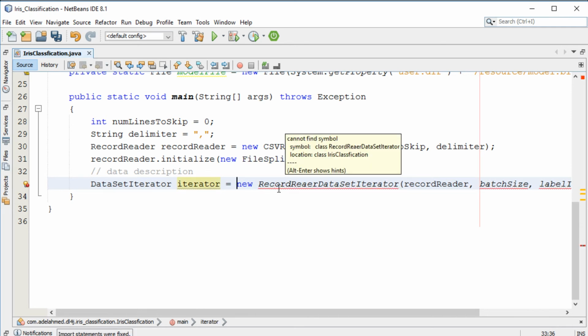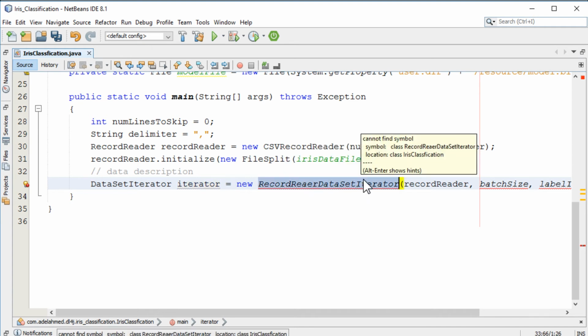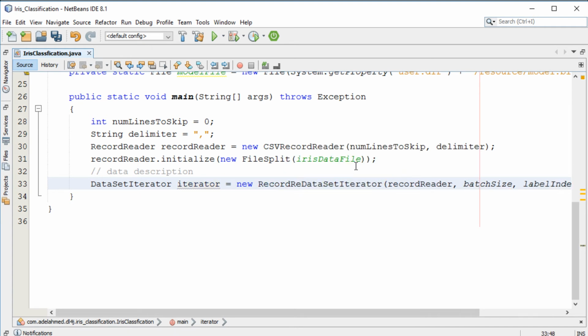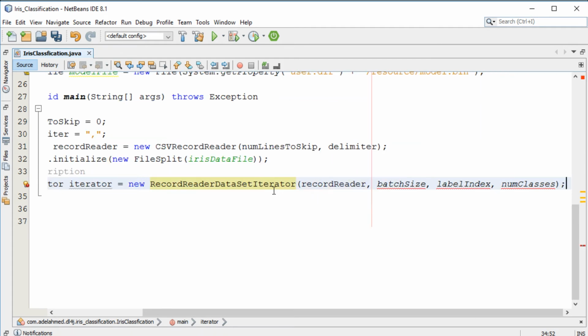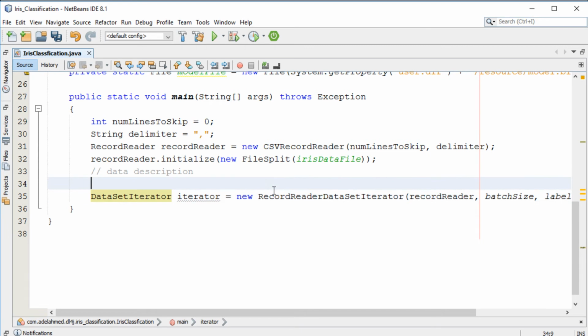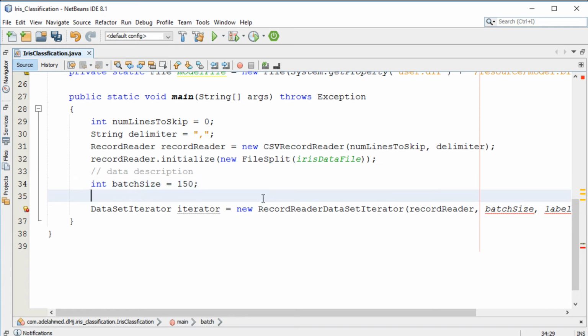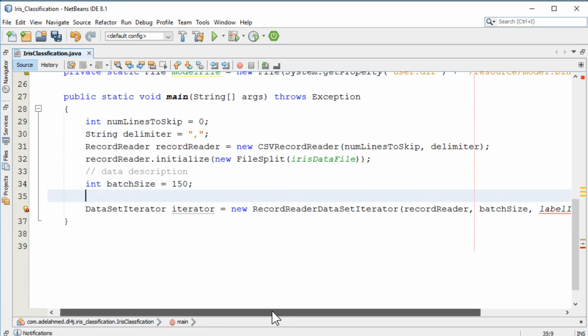Okay, data record reader, R-E-A-D-E-R, so there's a spelling mistake. Okay, right. Now, for the batch size, the data set has 150 rows anyway, so the code says that it's better to read the entire data in one batch size.